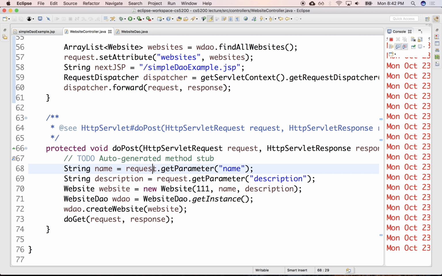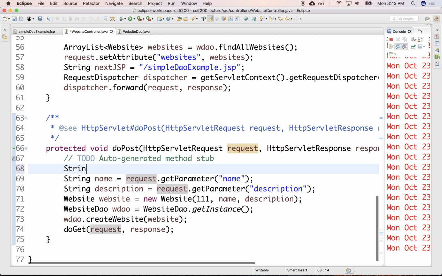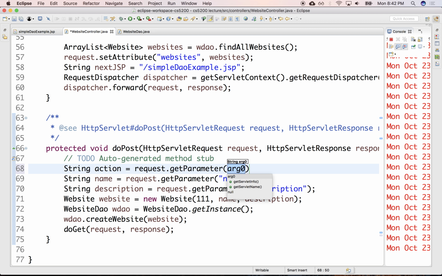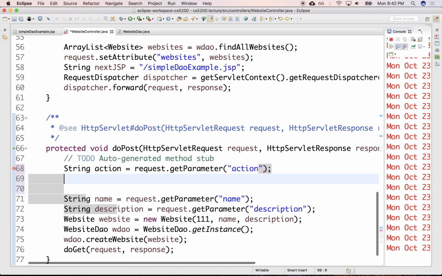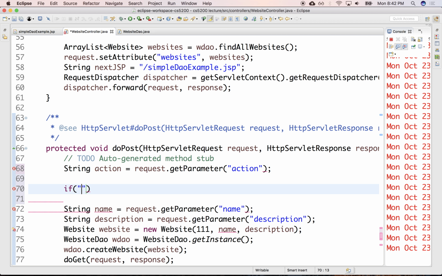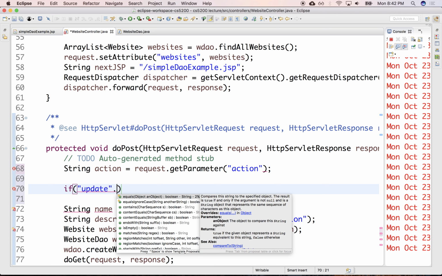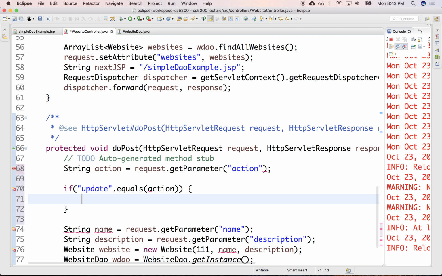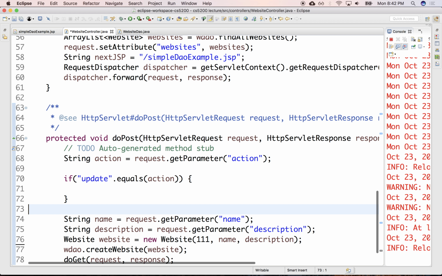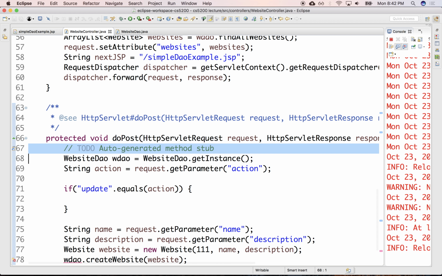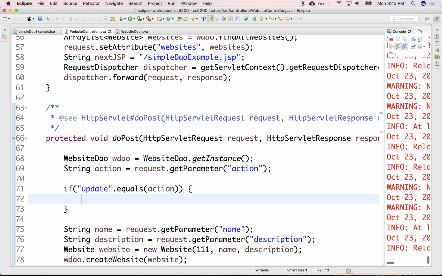and now I can grab a hold of the action here, and depending on the action, request.getParameter action, right? If the action is update, if update equals action, then I'm going to use the DAO, right? So let's grab the DAO. Let's move it up here, right? So if it's that, I'm going to need the ID as well.